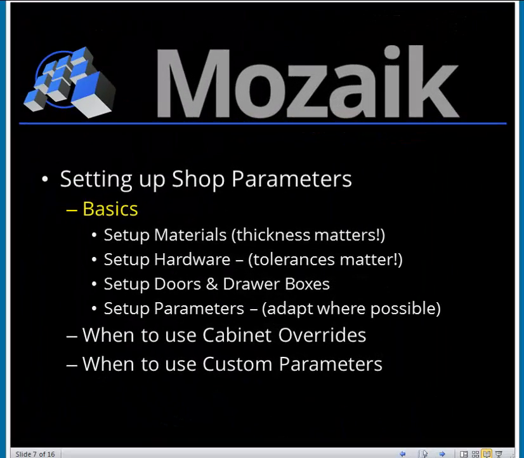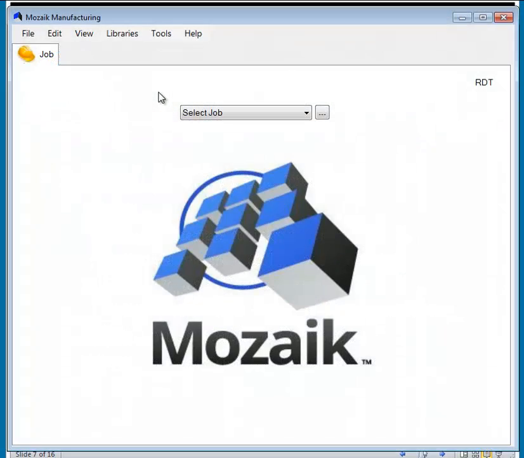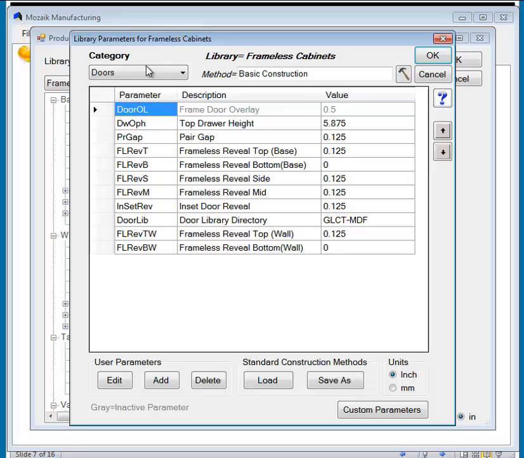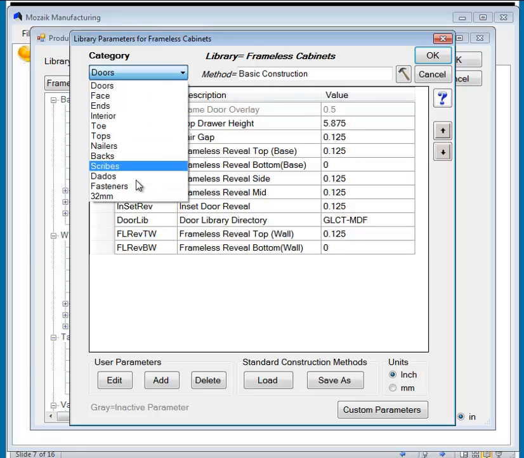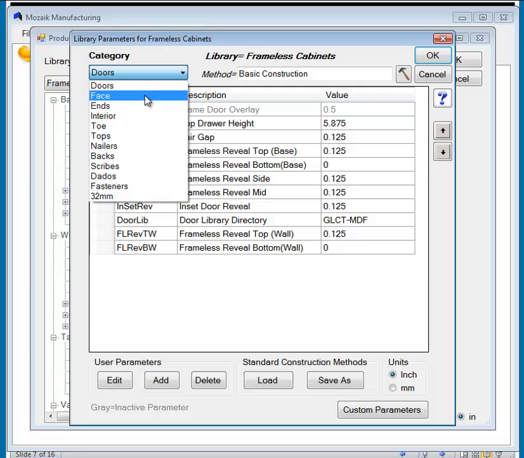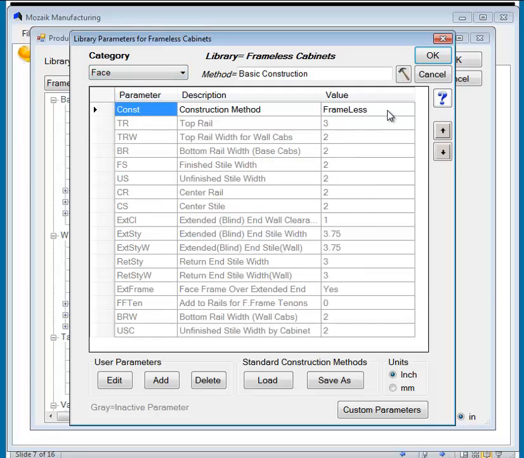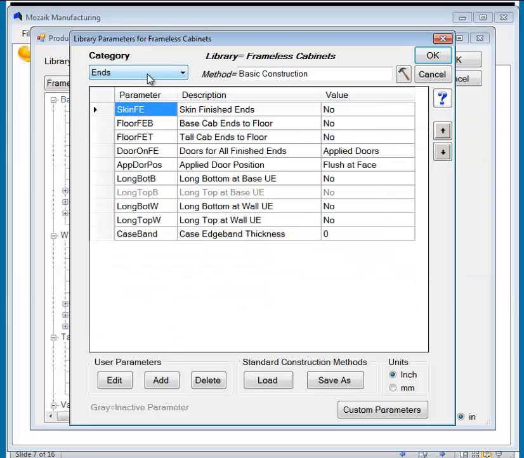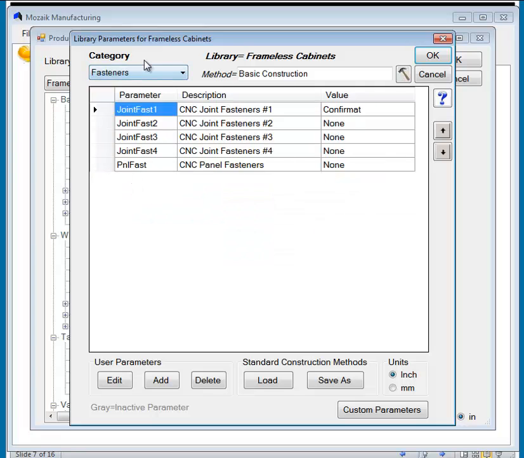And this brings us back to our parameters. So to teach Mozaik our construction techniques for the case and how those other parts relate to the case, we go in and actually set up the parameters. So we simply click Libraries, Products, and Parameters, and then we have each of the categories. These are covered in detail in their own training movies, but this is where you will basically go in and teach Mozaik your construction technique. What type of cabinet are you building? How the end panels relate to the carcass? What type of fasteners are you using? And so forth.